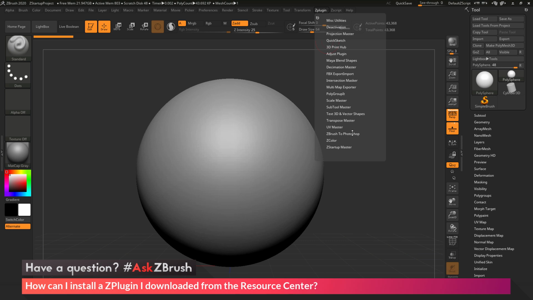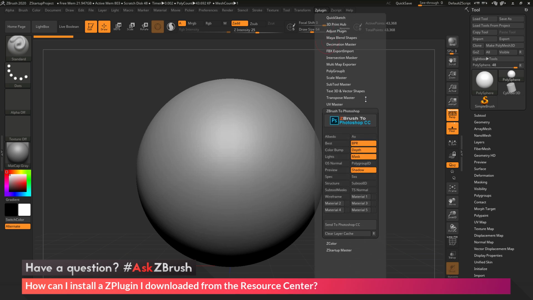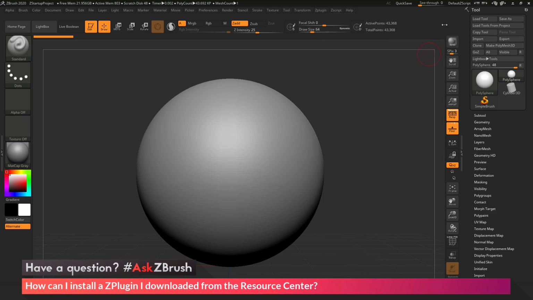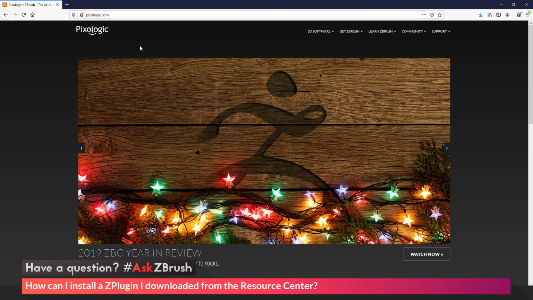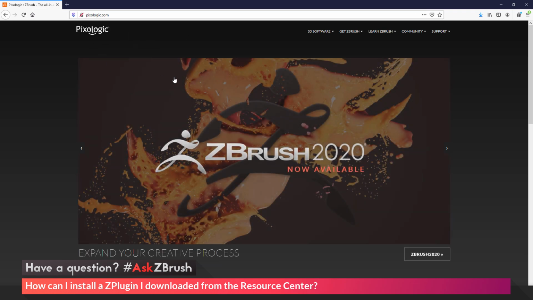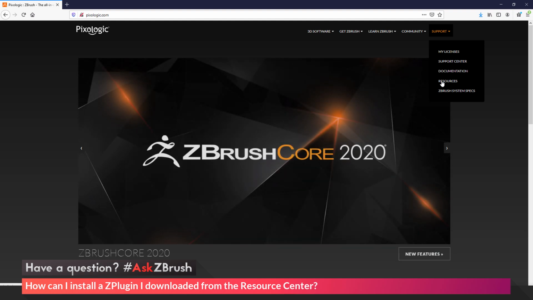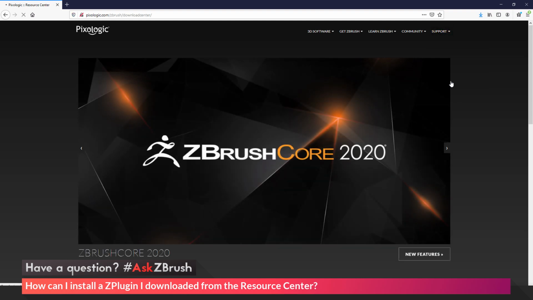So let's say I have one of these plugins, say the ZBrush to Photoshop plugin here, and I want to see if there's an update or maybe just download another plugin to add to ZBrush on the Pixelogic Resource Center. To do this, I'm going to close ZBrush, open up a browser window and navigate to pixelogic.com. After you're at pixelogic.com, go across the top to the Support tab and open this, and in here you'll find a link to the Resource Center.